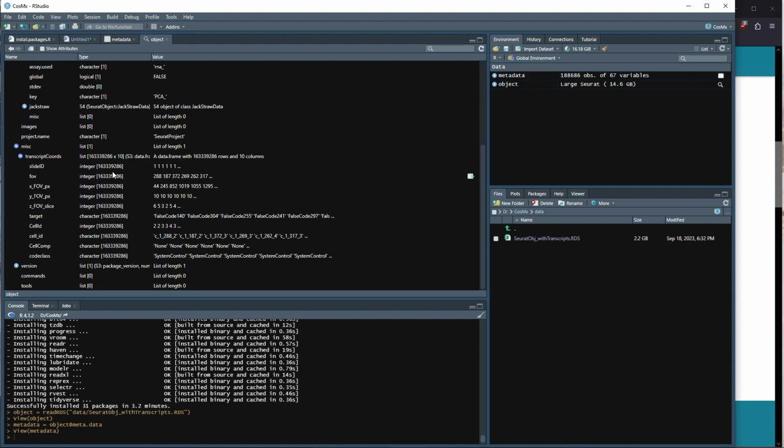But we have, what is this? 163 million transcripts identified in this experiment. So this is where the large amount of data, so this is 14 gigabytes, comes from.